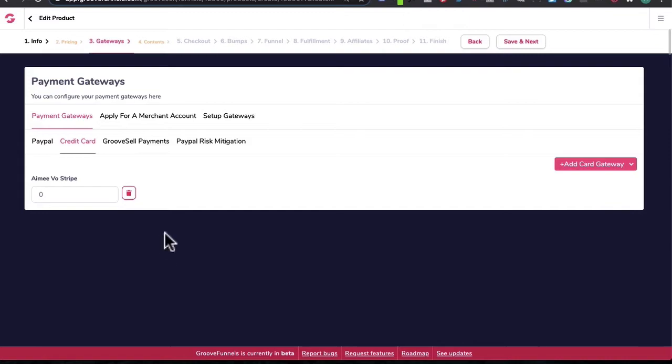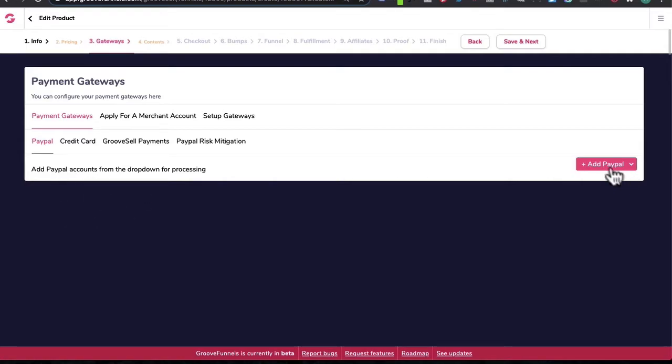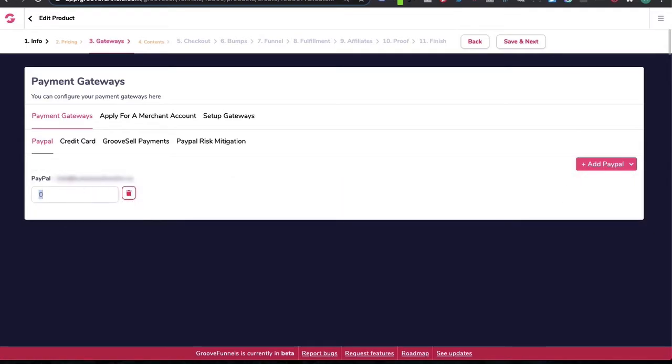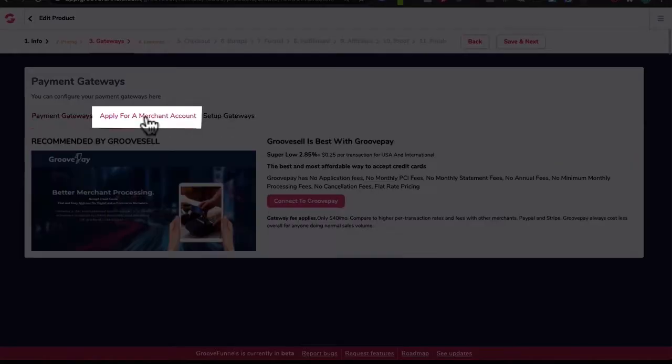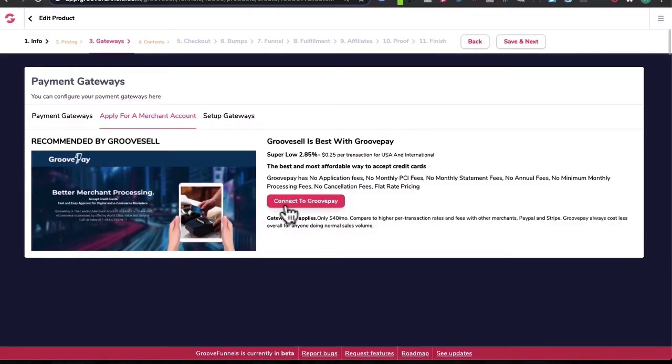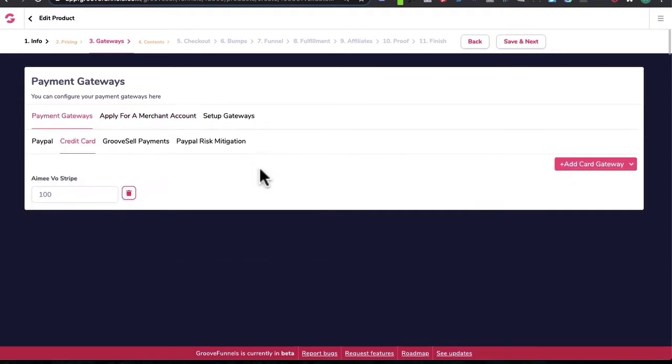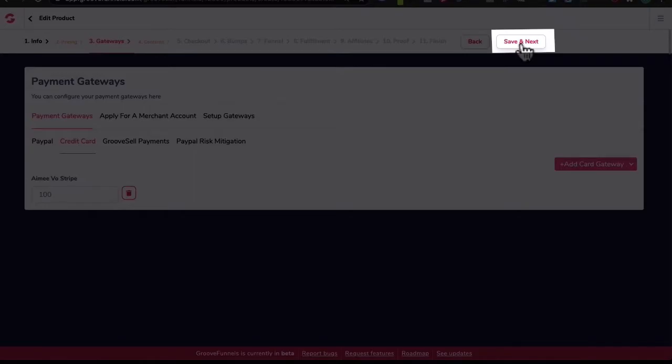Card Gateway, and then select Stripe, give that 100. And what 100 means is that 100% of your sales revenue will go to your Stripe account, or 100 will go to your PayPal account when you click on Add 100. So I'm just going to go with Stripe and leave it at 100. And if you don't want to use PayPal or Stripe, you can click on Apply for a Merchant Gateway and connect to GroovePay. In this example, we're sticking with Stripe and then we'll click on Save and Next.